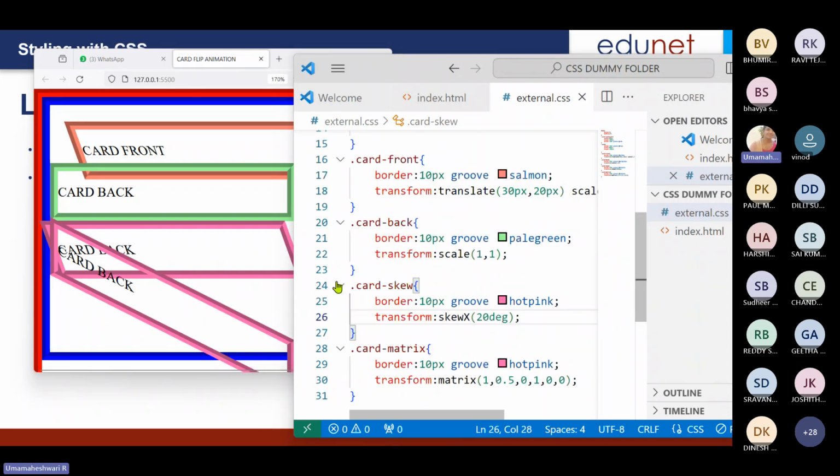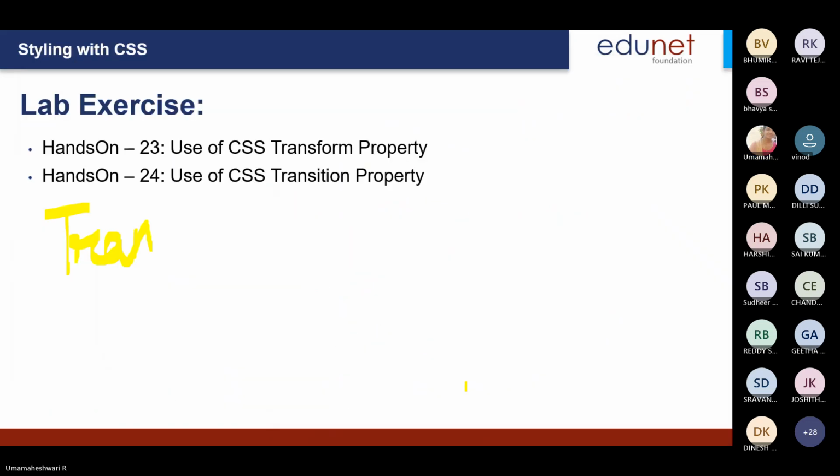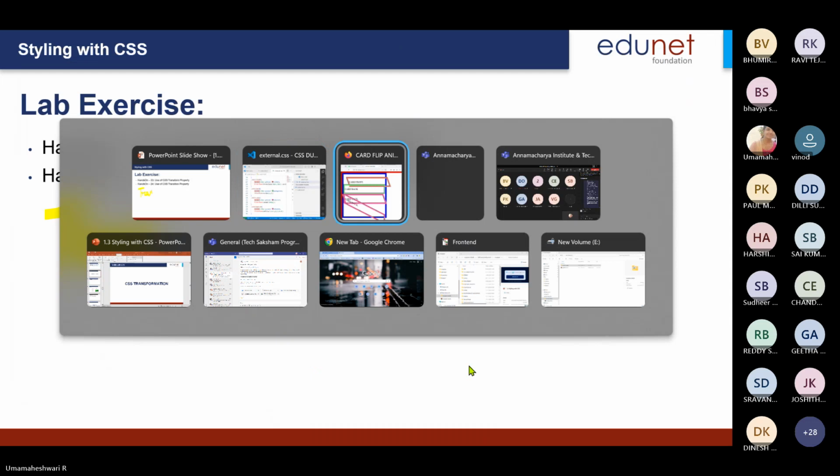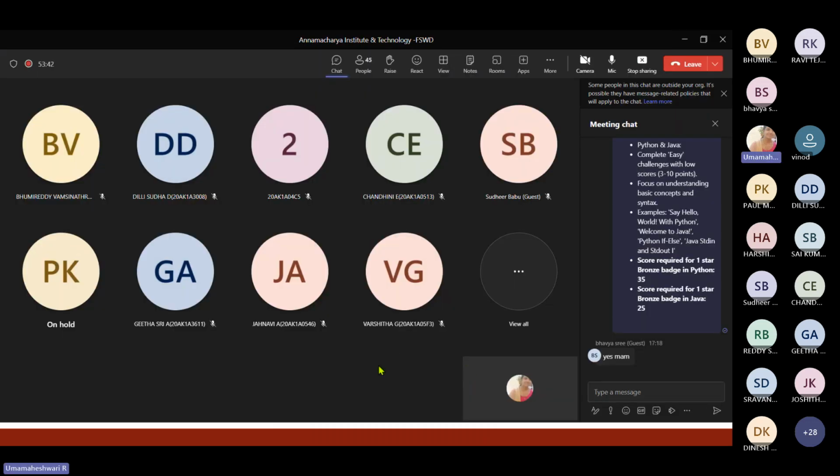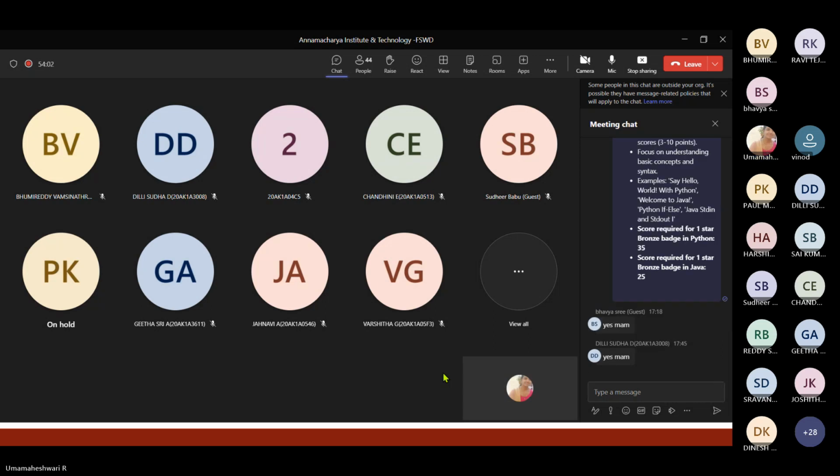Clear everyone about this transformation? Yes or no? Can I get some confirmation from you, students? Understood, yes or no? Can we move on to the transition now? Is everyone there? Chandini, Varshita, what are you guys doing, ma'am? Just asking, but you are not responding. Okay, fine.